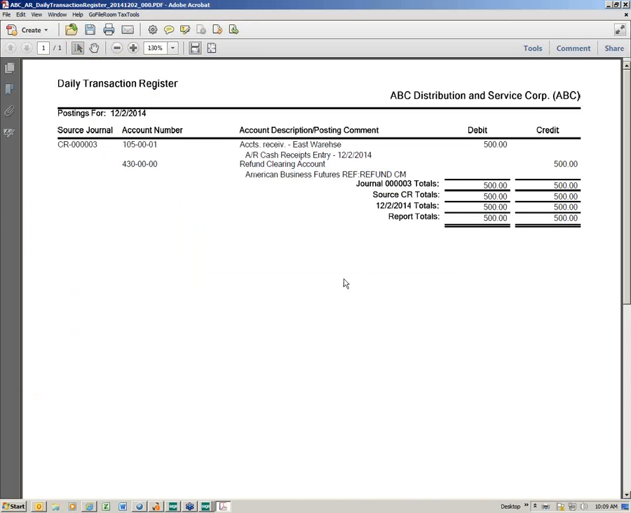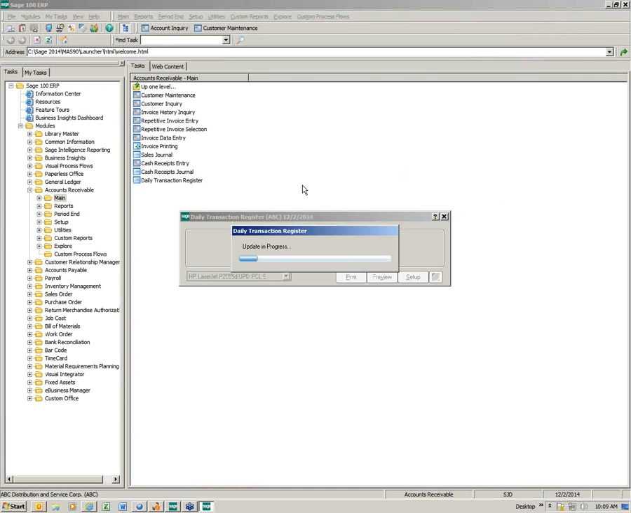And then here comes my daily transaction register. It's relieving my accounts receivable account and then crediting my refund clearing. Alrighty, so let's post that.